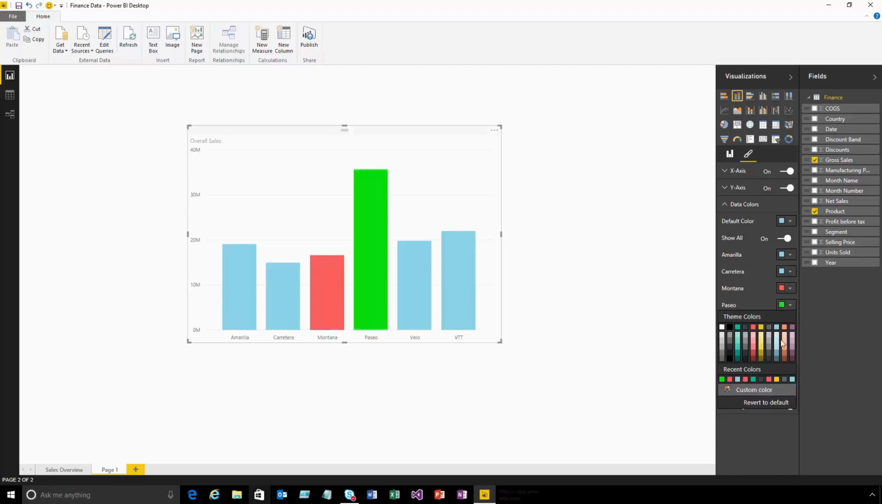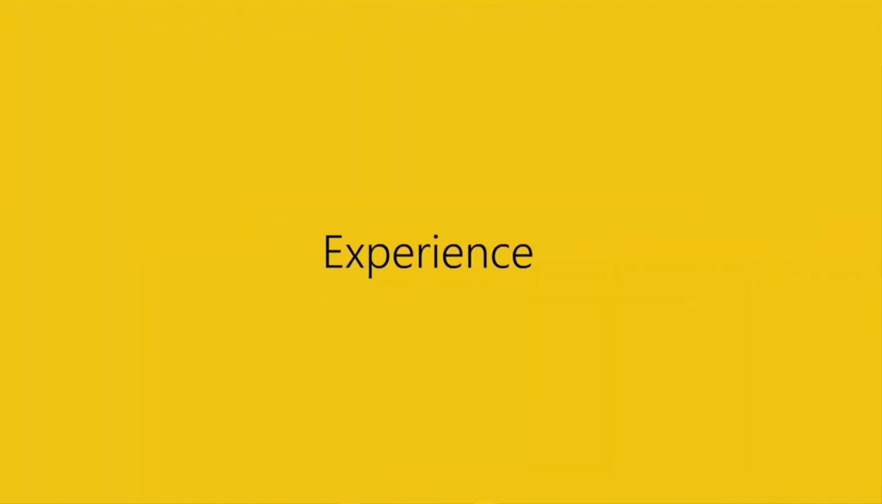I can do a whole range of customizations on this visual, from changing the axis scales to turning data labels on and off or customizing the background. So that's a quick overview of some of the ways that you can build and customize your reports using the Power BI desktop. Thanks very much.